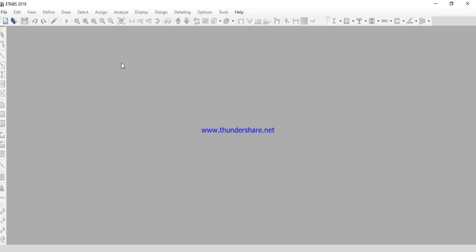And one more difference between ETABS and STAAD Pro is, in ETABS we have one more extra topic, that is detailing, which we don't have in STAAD Pro, because in detailing we can clearly see the reinforcement details inside the beams or columns or any slabs. So clearly we can see how the anchorages are provided, development length, everything. But in STAAD Pro that is not possible.